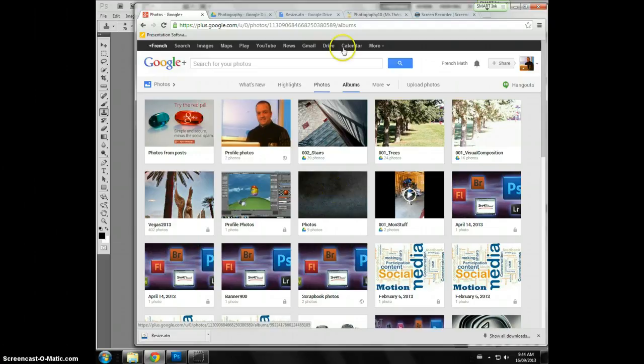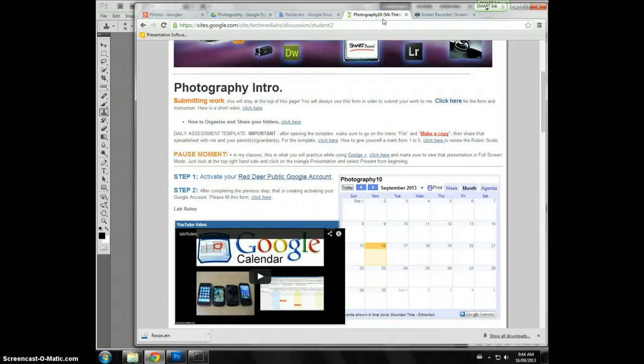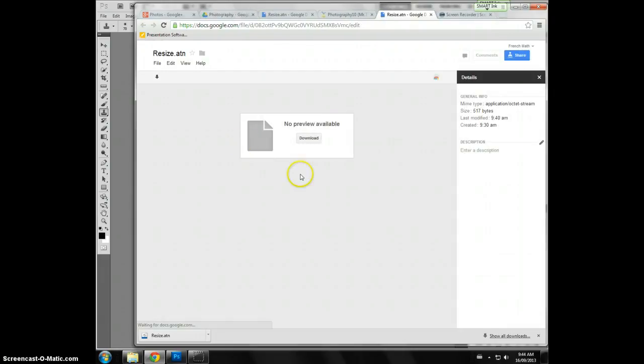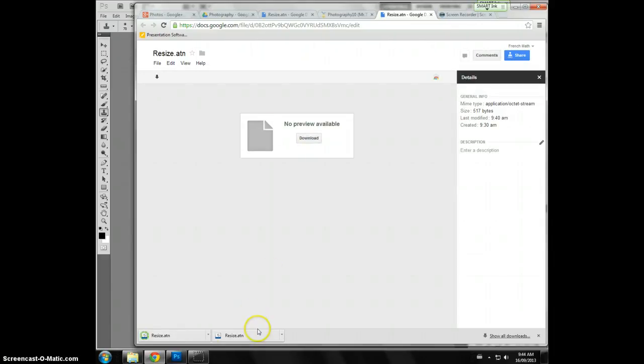So how do you do this? Well, very simple. At first you'll have to go to the photography class, and right on the home page you'll see over here it says PS, which means Photoshop, and Action. First thing to do is click onto this, and it will bring you to this empty page. So what you do afterwards, you click onto download. I've already done it twice, so this is the second time I do that.